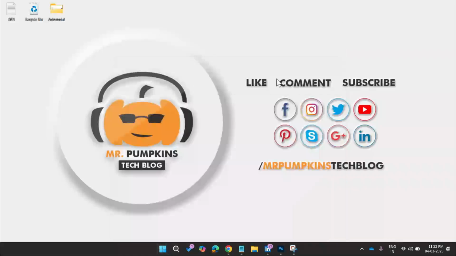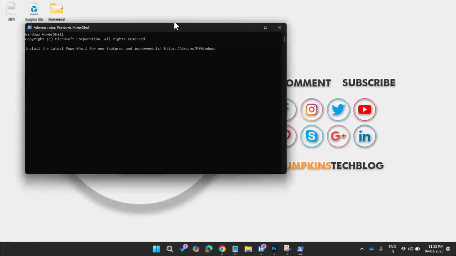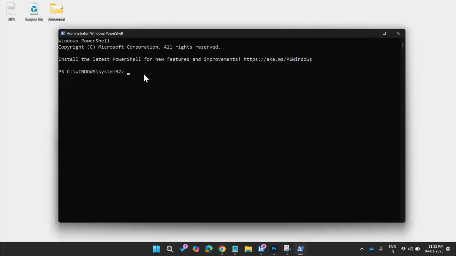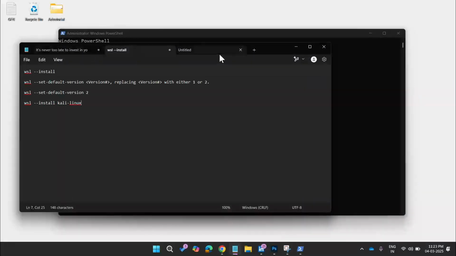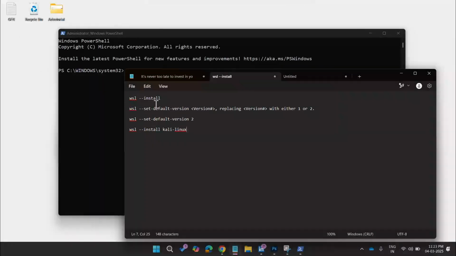Make sure to run it with administrator permission, as it is required to make changes to your system. Once we are in PowerShell, we need to run a few WSL commands to install Kali Linux. I have noted down the commands in Notepad here. We have already seen the first command, which is used to install WSL, in the first part of this series. In this part, we will run the second command in PowerShell. So let me copy it from the Notepad and paste it to the prompt.